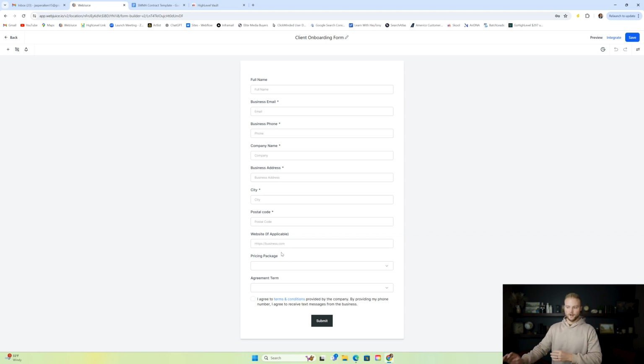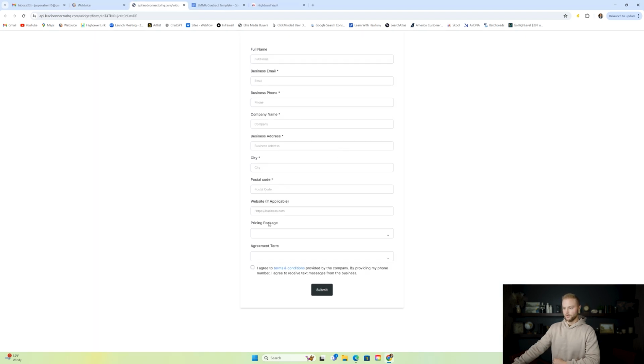So we can fully automate them filling this out, the contract that sends them, the invoice where they pay, and they're logged into HighLevel and using the software. And so the pricing package, if I preview this form really quick, I'll show you what these drop downs down here entail. We're going to select from one of our pricing options.